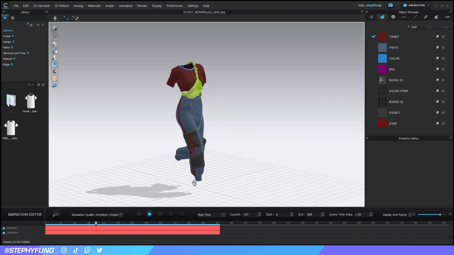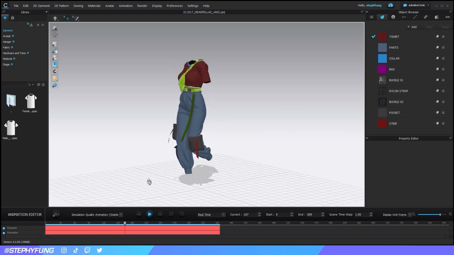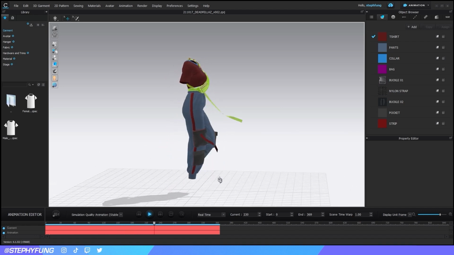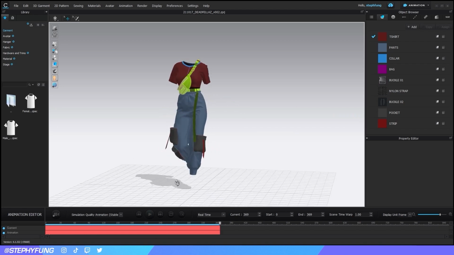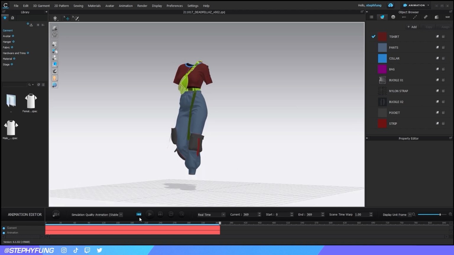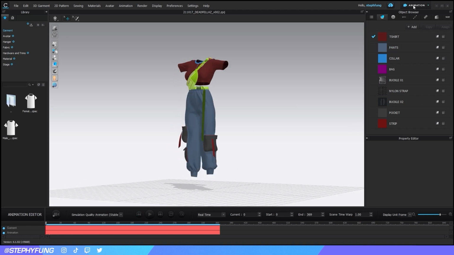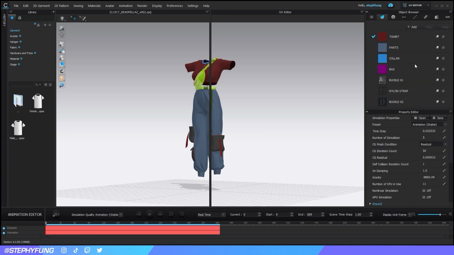And I've already baked this. So this is the baked simulation we will be exporting as an alembic. After checking the animation is all good and baked, we can go and press back to the beginning and also go up to this tab up here, press this animation tag, and we want to go to UV editor.